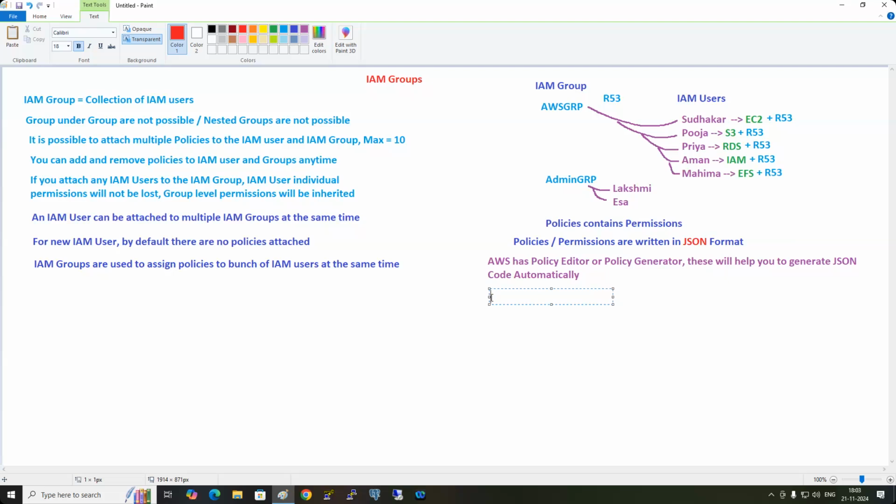Managed policy meaning what? See here for Sudhakar, what kind of permissions policies they have attached? EC2, right? So AWS will give you predefined policies. It will give like this: EC2 either full access or EC2 read access. That's it. What can AWS give by default? Either full access or read access. Full access meaning he can do anything. Read access meaning he can only read, he can see, but he cannot create, delete, or update. AWS by default will give only full access or read only access.